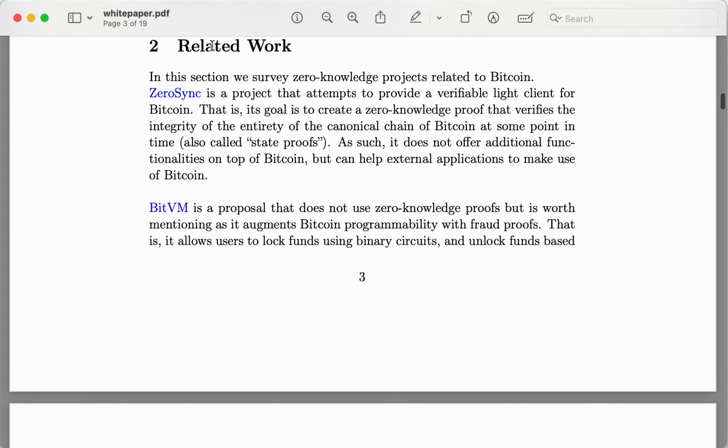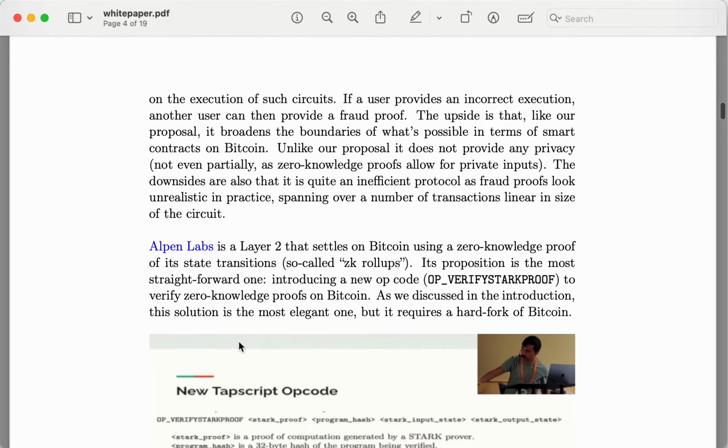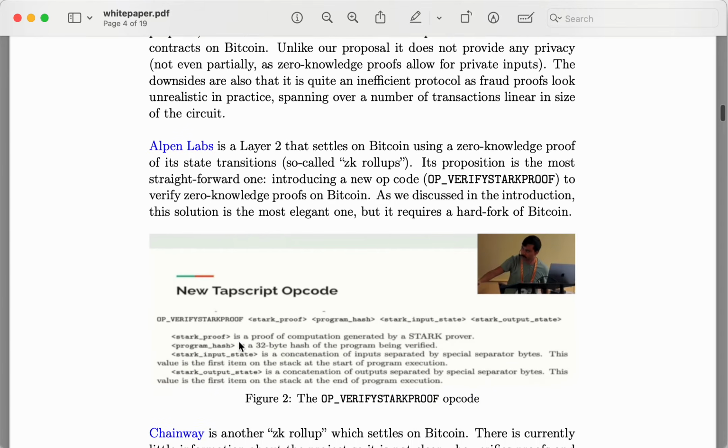And then related work, which talks about different projects, but most of what we saw were projects that were adding an opcode on Bitcoin to verify proofs, which we didn't want to do because we think it's kind of hard to do with Bitcoin, as the project is quite ossified, and changes like that usually tend to turn into forks, hard forks.